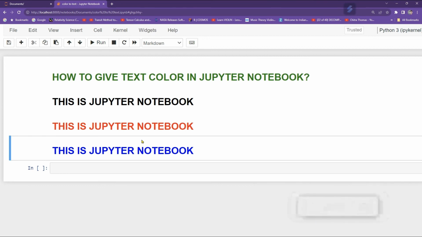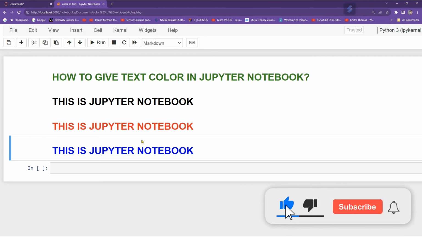So I hope you got the idea of how to give text a color in the cell.